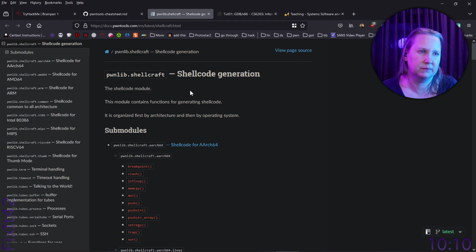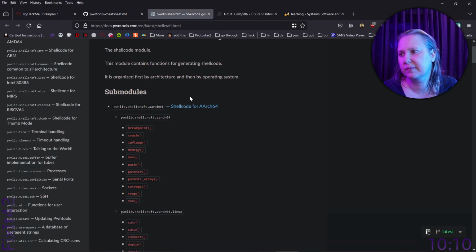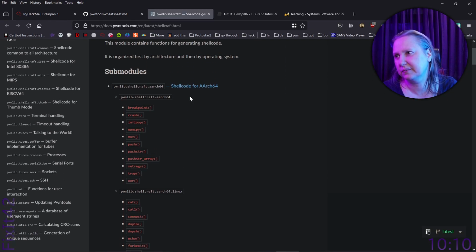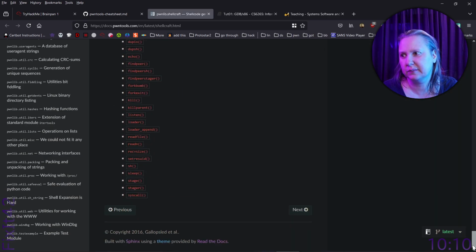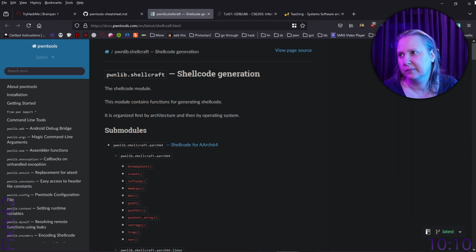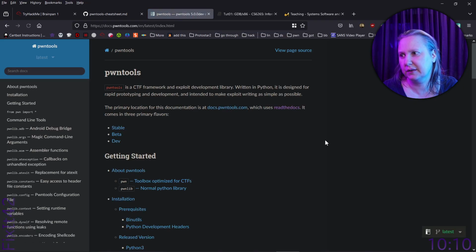So the ASM maybe, or what? So these are just what gets the text string off assembler code. This is not really what I want right now. So, pwntools.